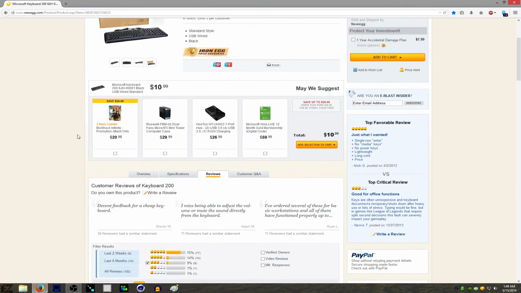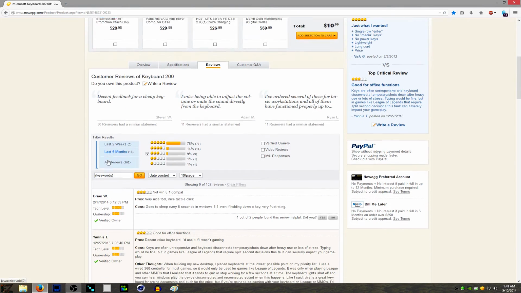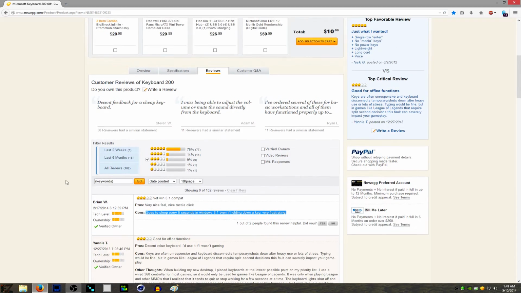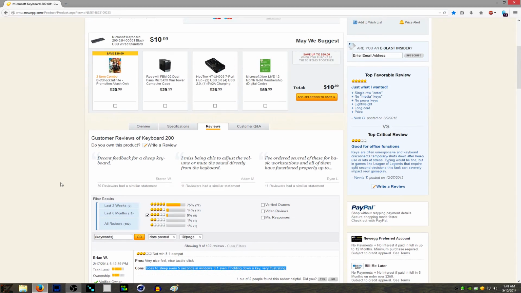So I read the reviews on this keyboard. I always come down and read the lowest reviews before I buy something. And I saw this one: "Goes to sleep after 5 seconds in Windows 8.1, even if holding a key down, very frustrating." And I ignored it because I figured I can figure that out. It's got to be some kind of power saver feature.